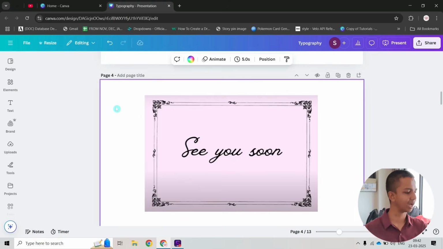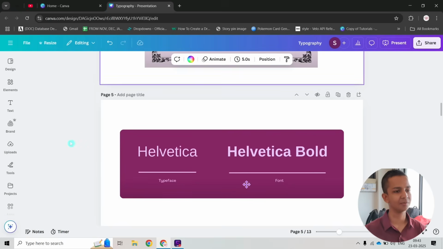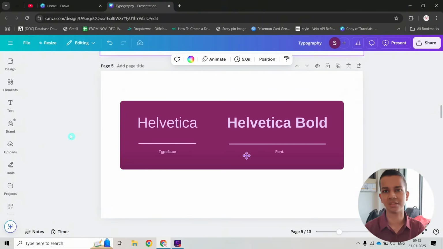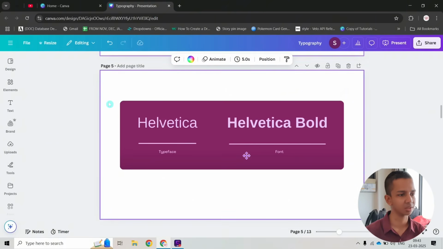And before diving in, I want you to understand the key terms of typography. Like we have a typeface and font. If you're into designing, you will regularly use these words or hear these words from other creators as well. So what is the difference between the typeface and the font? Typeface is a family of fonts, and the font is a specific style within that family.